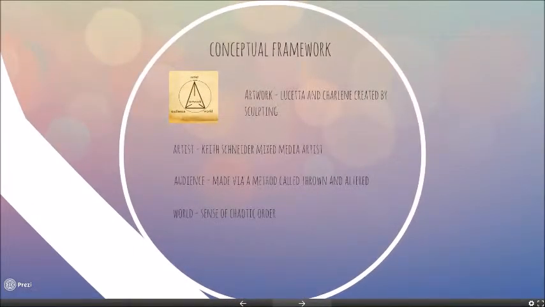In relation to the conceptual framework, Lucetta and Charlene were created by sculpting. The artist, Keith Schneider, is a mixed media artist and educator. They were made via a method called thrown and altered, which is when they are thrown on a wheel and then altered by adding or removing extra parts. In relation to the world, these artworks give a sense of chaotic order.